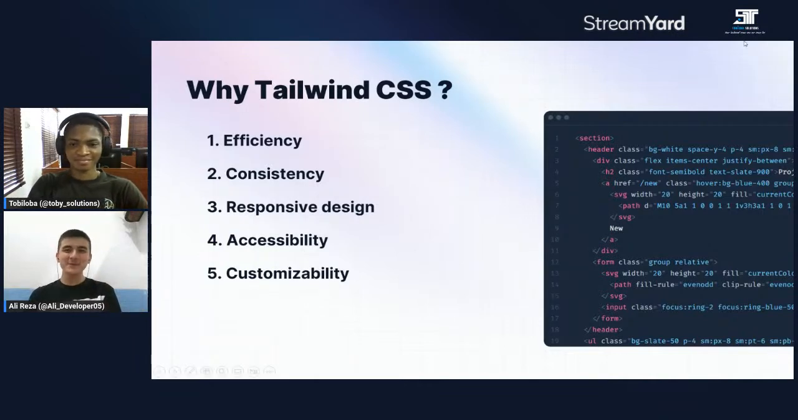If you see this image, if we are talking about this div, this div contains class names which are flex, items-center, and justify-between. So you can do that. You can center a div immediately, in a second.